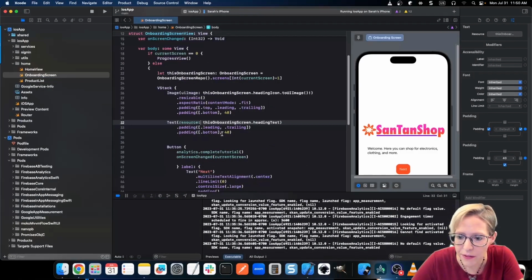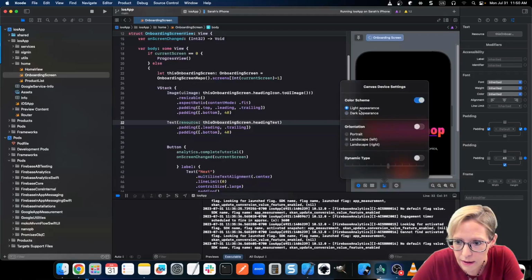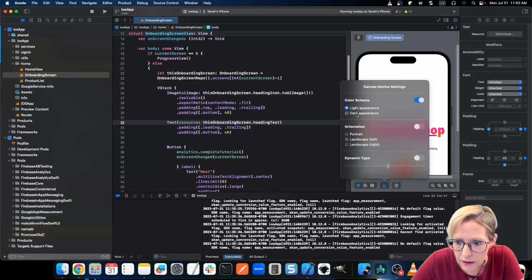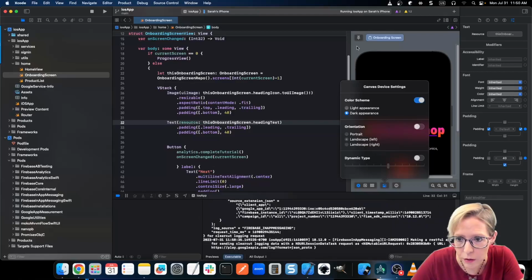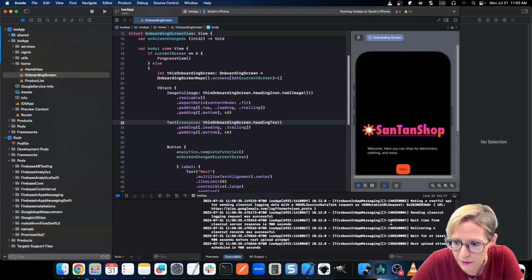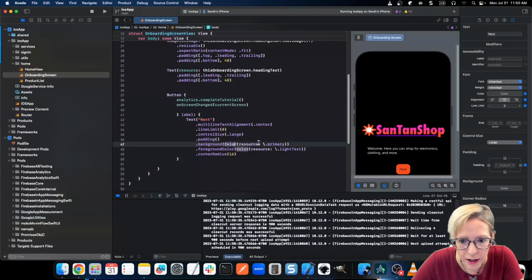Okay, now that the preview is loaded, from here in iOS, I can just click this little switcher here and turn on the color scheme. And I can say light, dark. This is really cool. It just changes right away, and I can see everything right away in the preview. Now for my button, it's very similar. I'm calling background, color, and resource, and I'm passing in .primary.